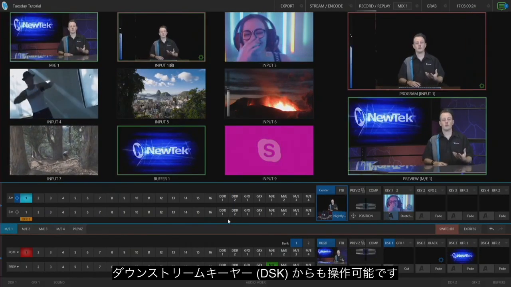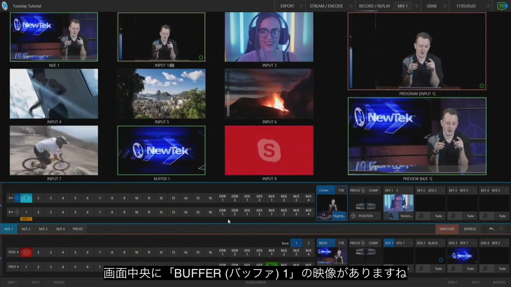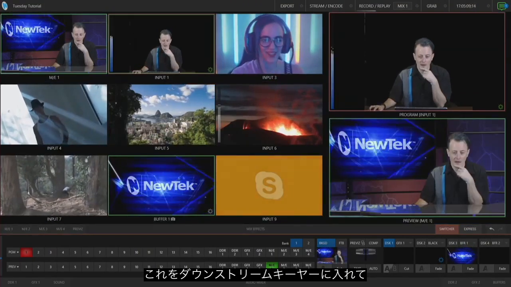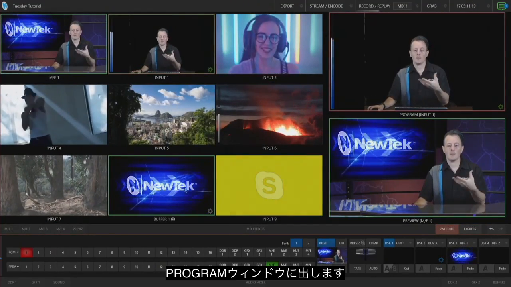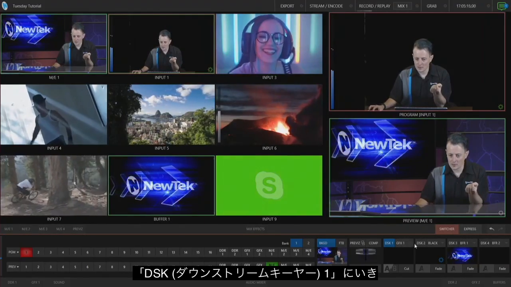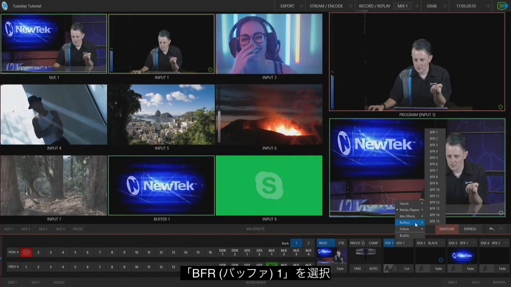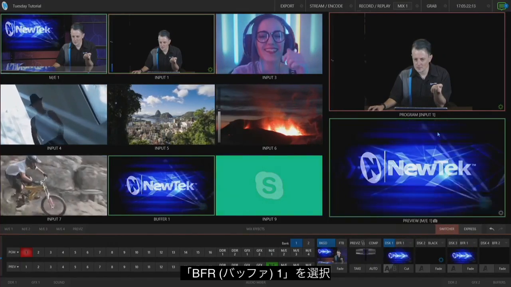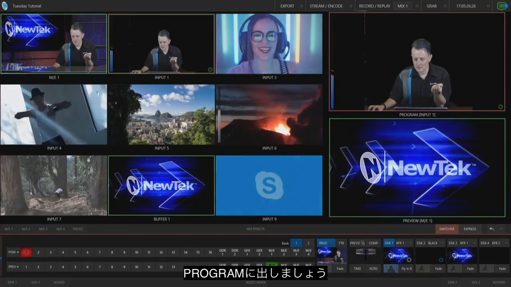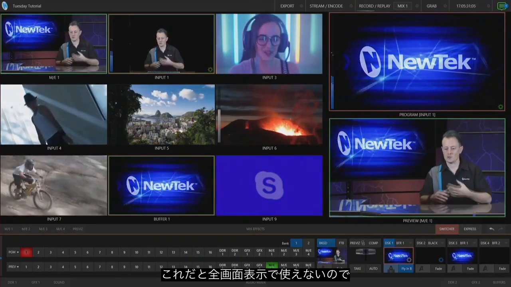Now you can also do this within your downstream keyers as well. So for example, let's say that I have on my buffer number 1, that's over here in the middle, I want to use that as a downstream keyer on top of my program video. So to make this easier, let's go ahead and go to our downstream keyer number 1 here. And we'll select the buffer number 1. Let's bring that on like this. Whoosh. All right. So right now, this is full screen, which doesn't really do us any good.